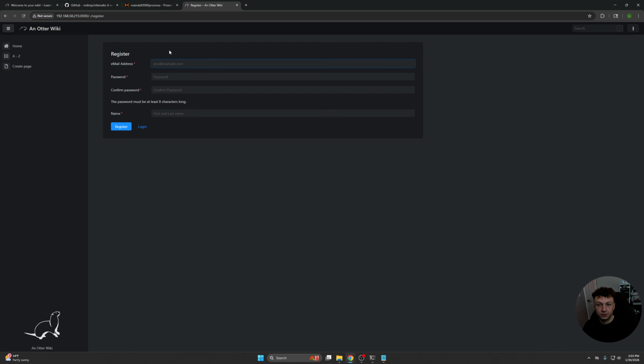So if we do register an account, you can go ahead and create an account. It won't actually send you an email unless you set up your email server, but it will allow you to log in with a username and password to access and edit your wiki.